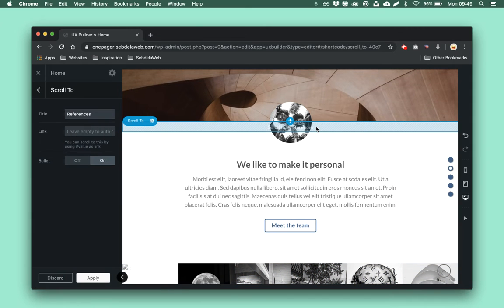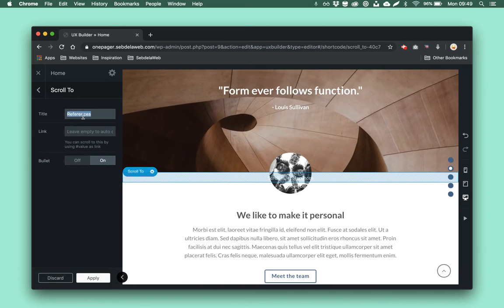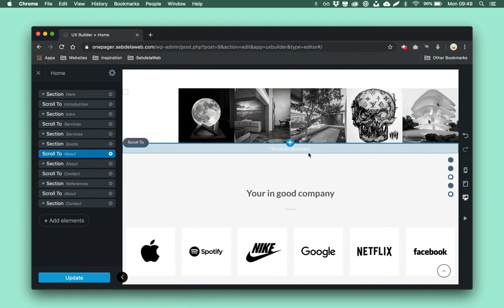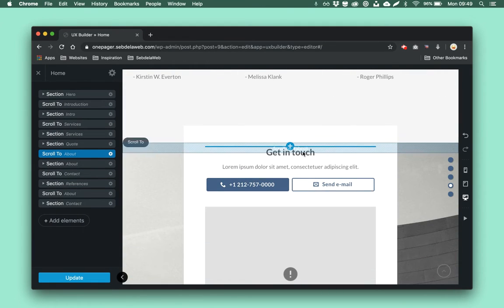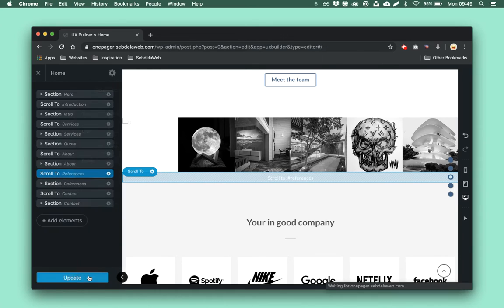references. So this is not good. It needs to be about. Why is that? I don't know. But let's change this back to about. About, contact, about. Okay, so I did a little bit of dragging and dropping and messed it up. So this needs to be references. Here we go. So now it's done.